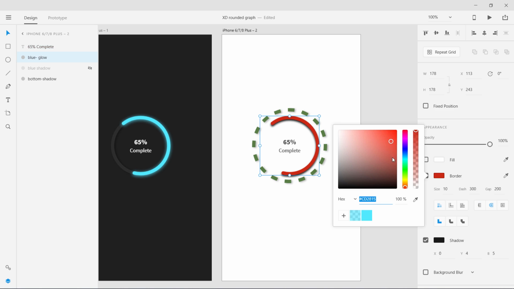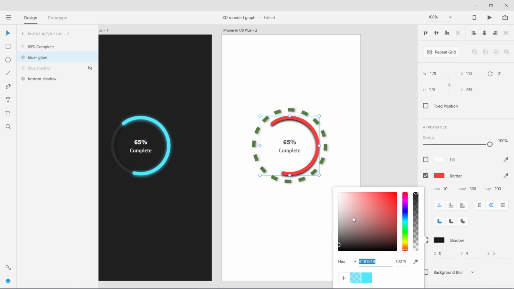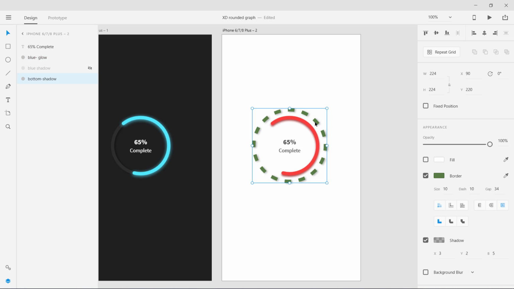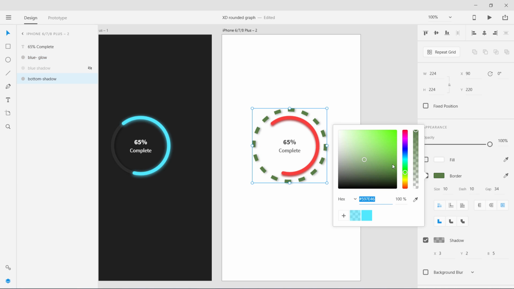Now this red is looking really awful, so I'm going to go over here, grab some light pinkish red, and also I'm going to use some shadow over here like this in the red area, and let's change this color to some other green color which is more natural.